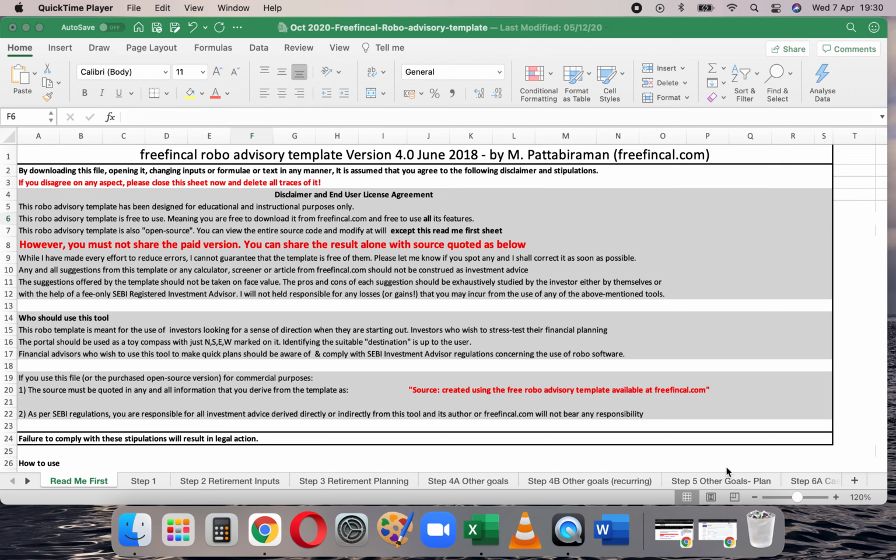This is a demonstration of the Freefincal Robo Advisory template. The template is an Excel file that will work on Mac Excel as well as, obviously, Windows Excel. The file has got two or three minor macros, just a few lines of code. So when you open the file, you will have to enable macros, and every aspect of the robo template is customizable. There's a backend settings page, and you can go in there and change any settings that you like.